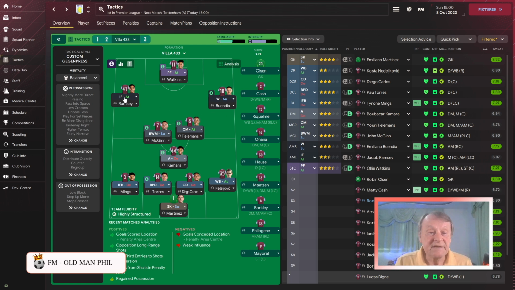And Ramsey, then I decided it might be better for him to be running inside. Buendia, I decided to keep as a winger. He's a good player, and they didn't win the ball back so often on the left-hand side of the field. So what we were already doing seemed to fit what we had set up.